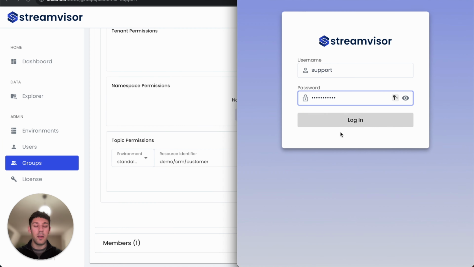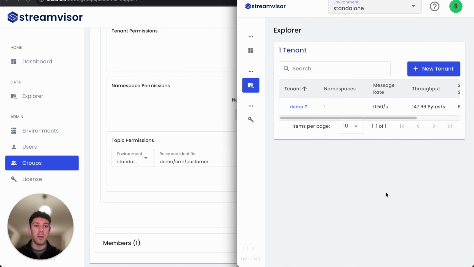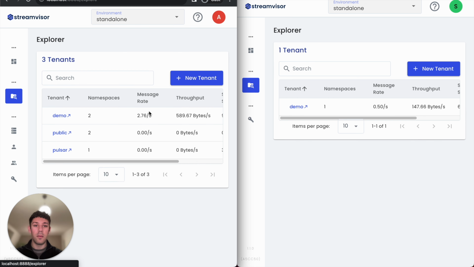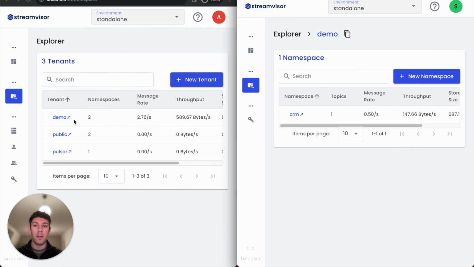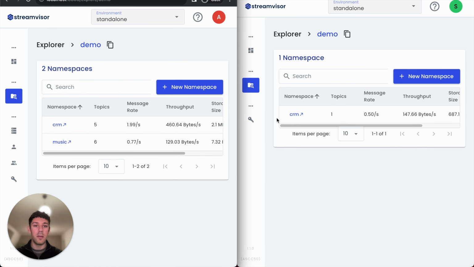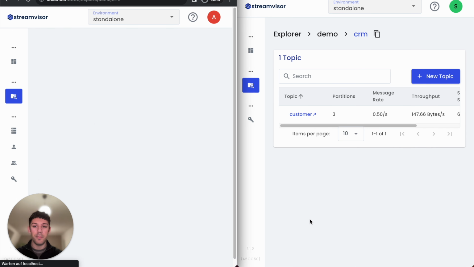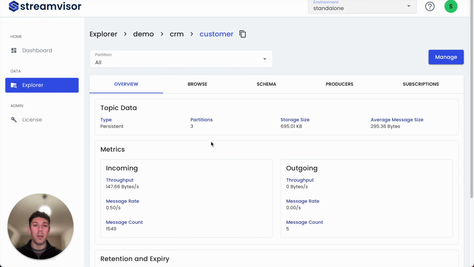I'm going to log in as the support user now. And if we go to the Explorer page, we can compare it and see that while the admin has all of these tenants, we only see the demo tenant. Inside of it, we only see the CRM namespace. And inside here, we only have the customer topic. And now I can also take a look at the customer topic and consume my data without making any accidental changes.